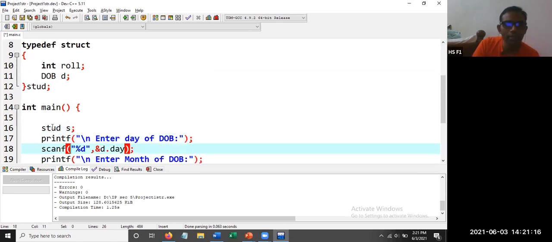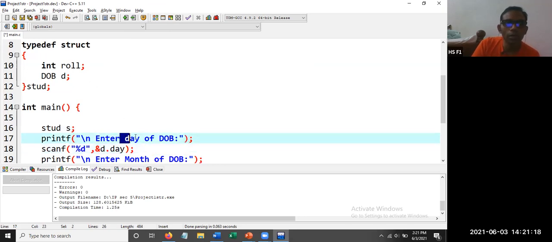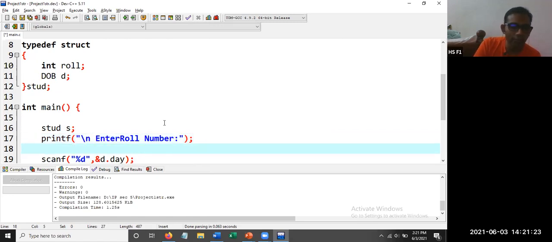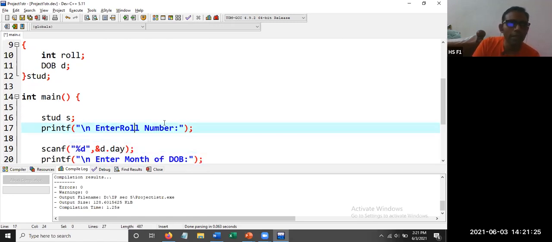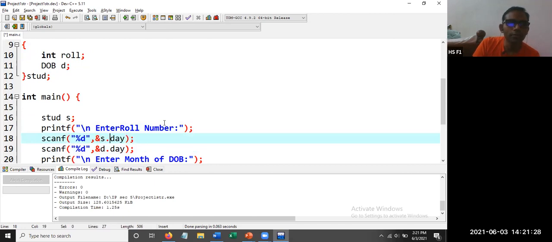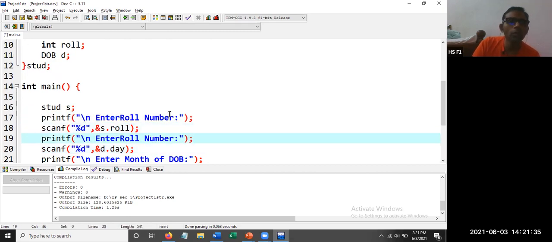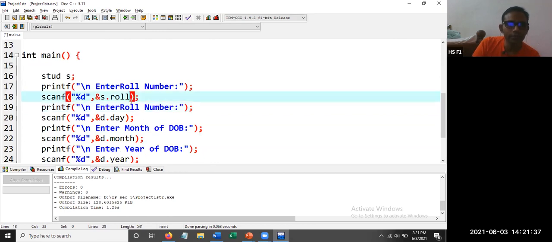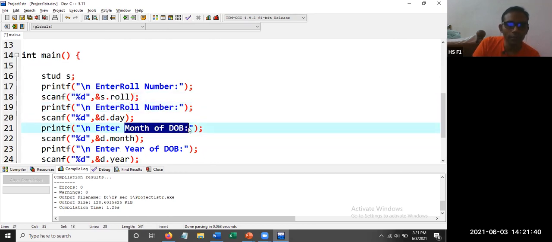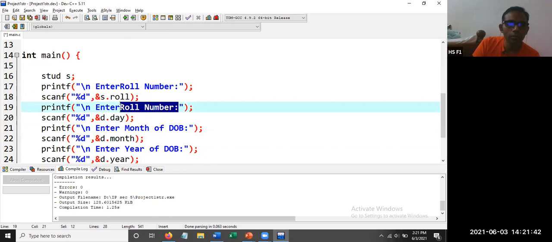Now for creating a variable, you are going to write stud s, student. Then you are going to ask enter roll number. Then you are going to scanf, accept the value, scanf s dot roll. Then you are going to ask printf enter day. Enter day of DOB. Enter day.